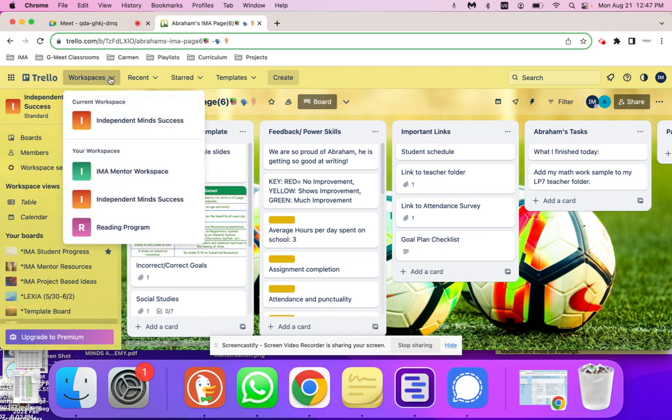If you look up here, there's workspaces. You can see that there's a mentor workspace. There's also another workspace for kids that are just doing reading with us. Okay. So these are our three different workspaces. Workspaces are where we keep boards. Right now we're in the student one.